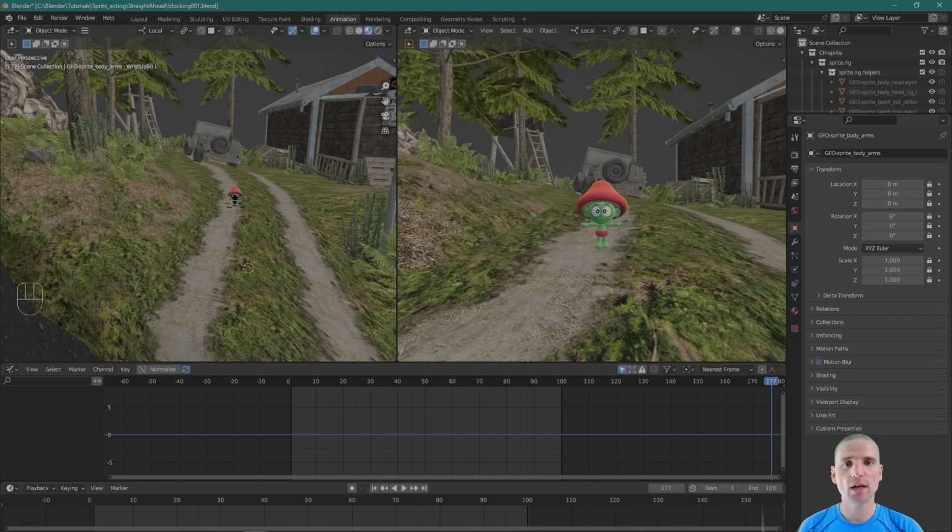What sets the straight ahead workflow apart from the other two workflows is you want to start from the beginning and work your way to the end in one pass. That linear workflow is unique to straight ahead. When working on a first pass, you want to keep things very rough, rougher than you would in a blocking pass for a pose-to-pose workflow.